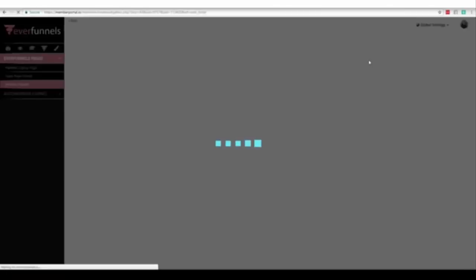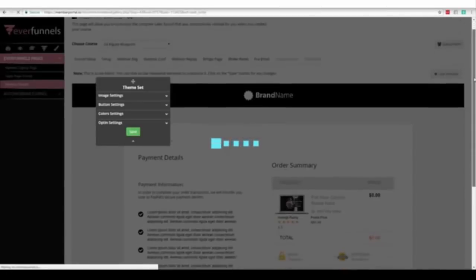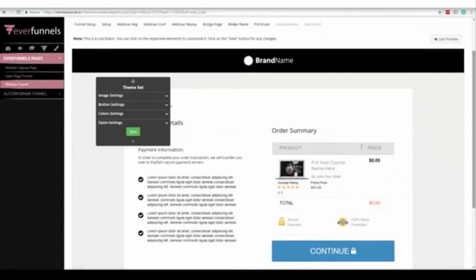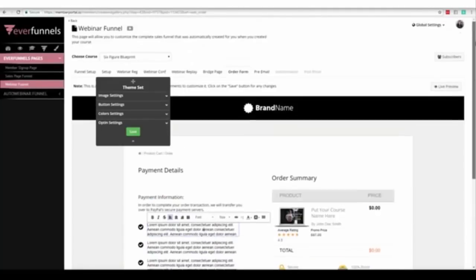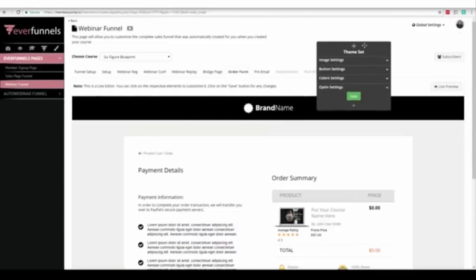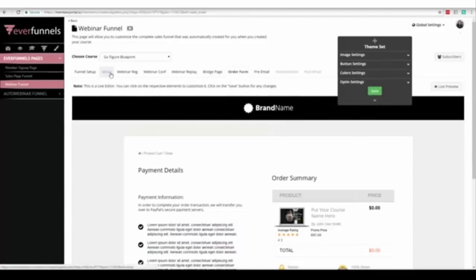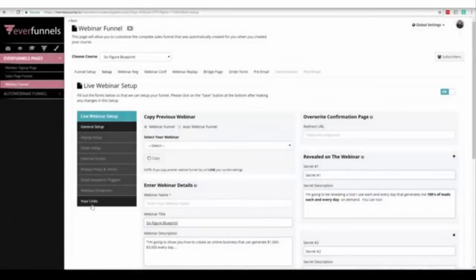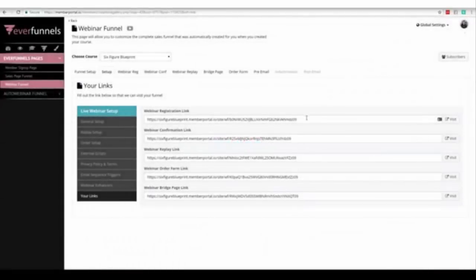And I come over here and we have our order form. So I already pulled the information in, but if I want to change it, I can go ahead and do that. And once we do that, we're going to click on Setup, and come over here to Links, and you'll see here is our webinar registration link, our confirmation link, our replay link, our order form link, and our bridge page link.